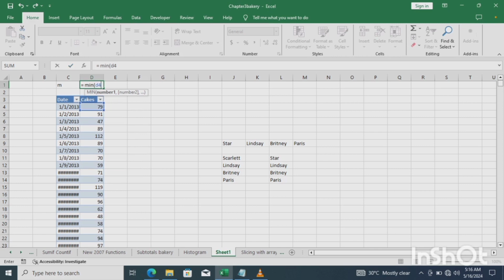So we want to know the minimum value between this cell and all the cells here. So D4 colon, I think the highest number here is D102, for example. Close the bracket and click on enter. This is the function that helps you know the minimum value in a given data set.